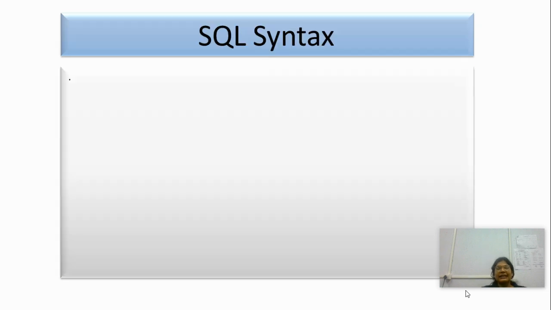Now coming to the syntax. Actually, we are learning SQL because by using SQL we can create a database and create tables. If we want to create any table, we have to know a few things like syntax, constraints, data types, and many more things we will discuss later. So now coming to the syntax.